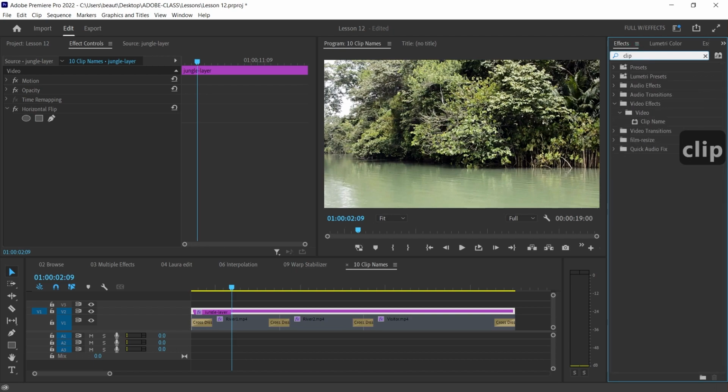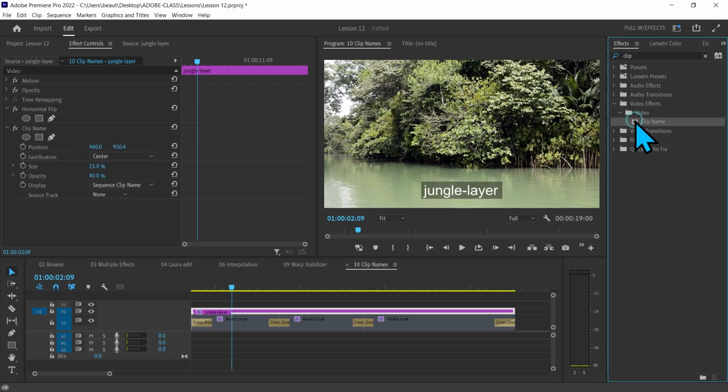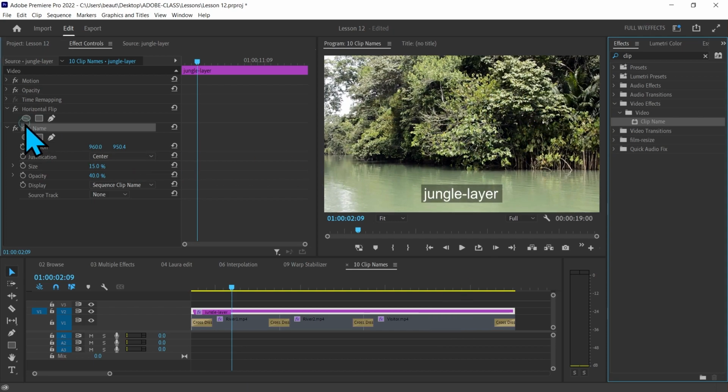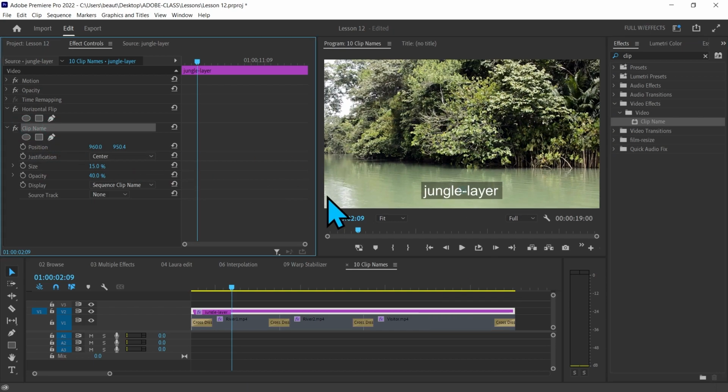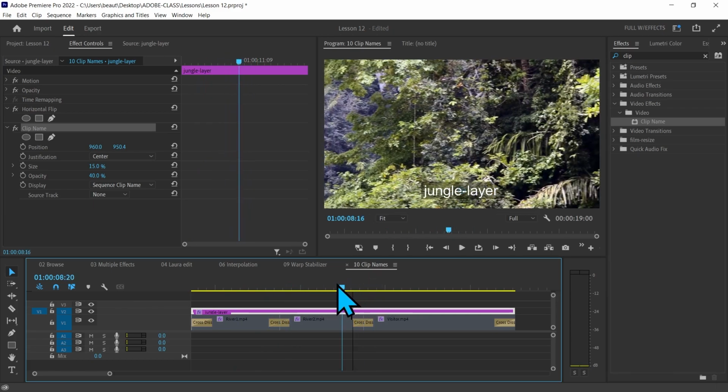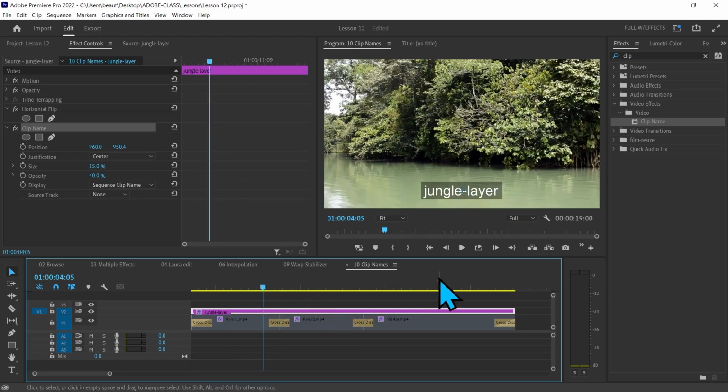I'm going to look for clip name. And I'm going to double click on this, clip name, because the effects adjustment layer was selected in my sequence. It dropped that filter down. Here's the filter, it's called clip name. Now, what is it showing me? It's showing me the name of the adjustment layer, which is called Jungle Layer.